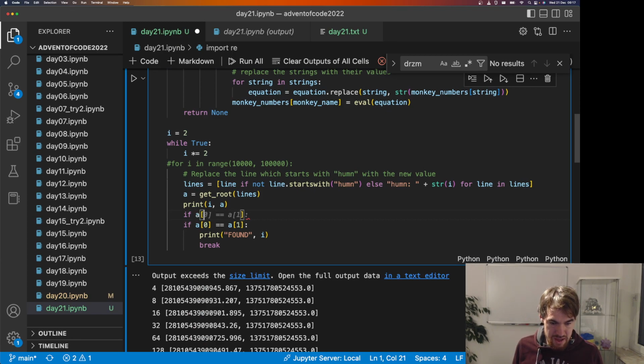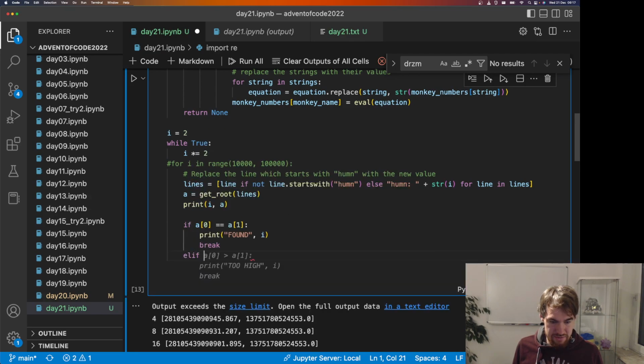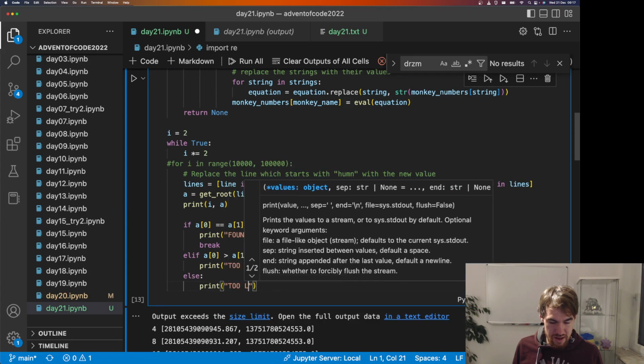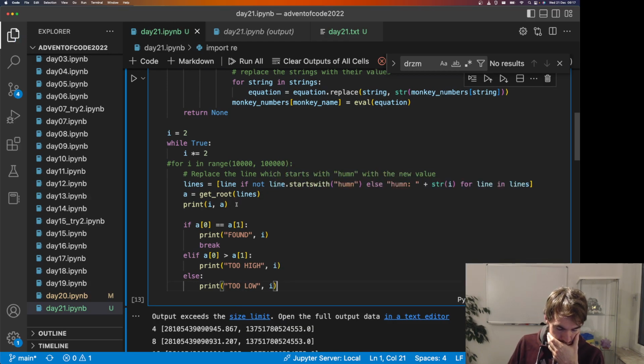So if a0 is equal, elif a0 is larger, too low. Okay. So if it is too large, how do I do this? Damn, I feel really dumb because this should be a relatively easy thing.